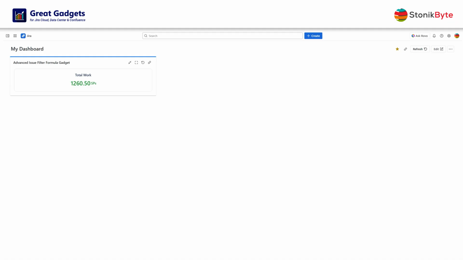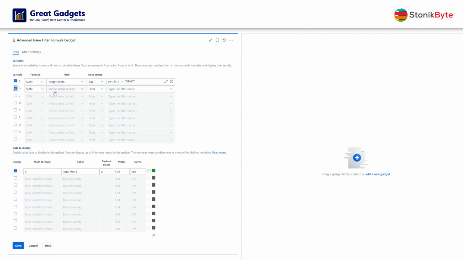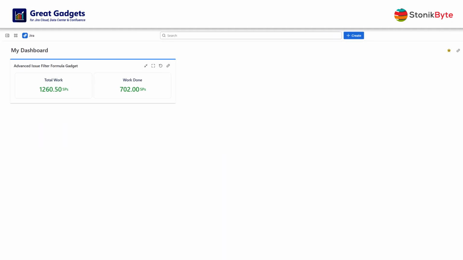The second one is the total amount of work done. To display this, configure the variable B as the sum of the story points, based on a filter or JQL that returns all the done work items from your project. Choose to display the value of variable B in a similar way as before. And the gadget will now display both values.